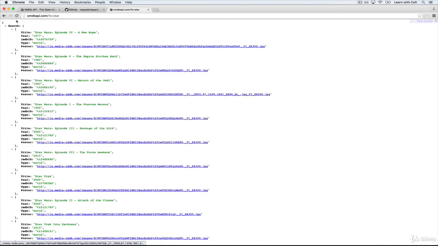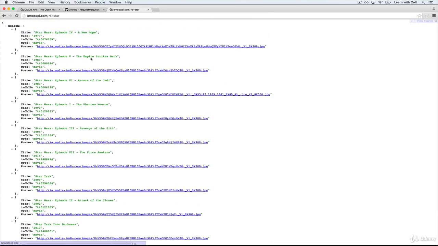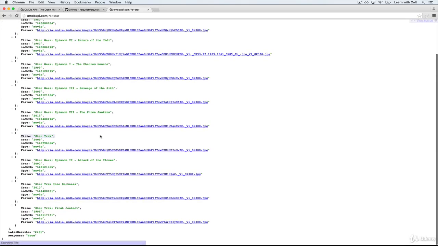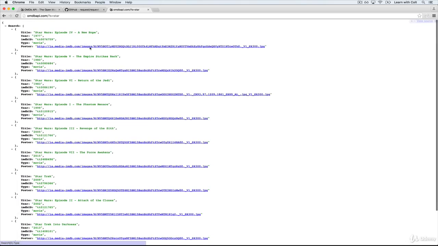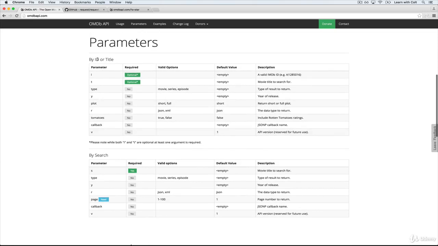And we get JSON, 10 results: Star Wars Episode 4, Star Wars Episode 5, 6, and so on, Star Trek Into Darkness. So we get 10 results there. So that is a search. But what we can also do is take one of these, let's say the ID right here, and copy it. And if we go back to the documentation, you can also retrieve information by ID.